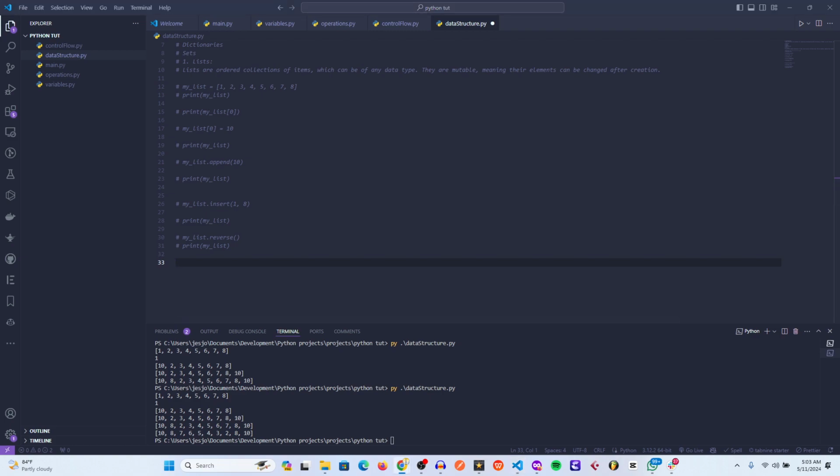We want to look at tuple. So what is tuple? Tuples are ordered collections of items. They are similar to lists, but they are immutable, meaning that their elements or their values cannot be changed after creation. So a tuple is just similar to a list, but the difference is that it cannot be changed after you created it.